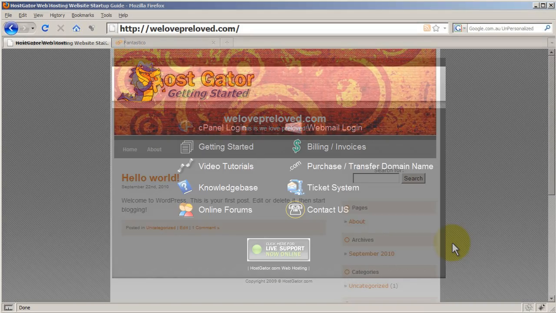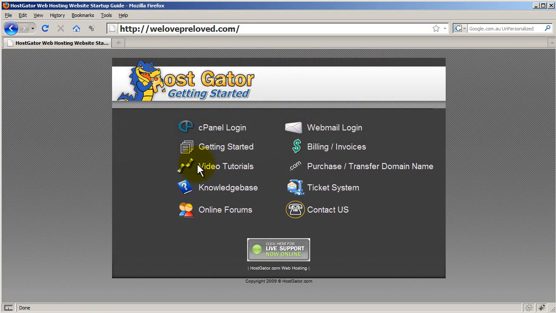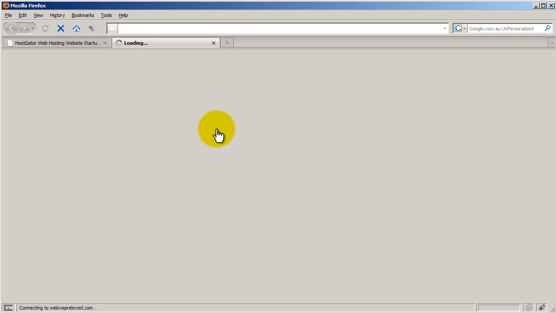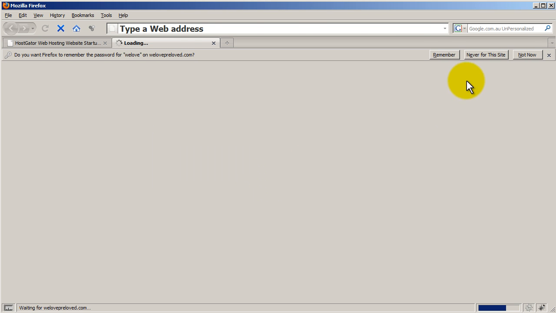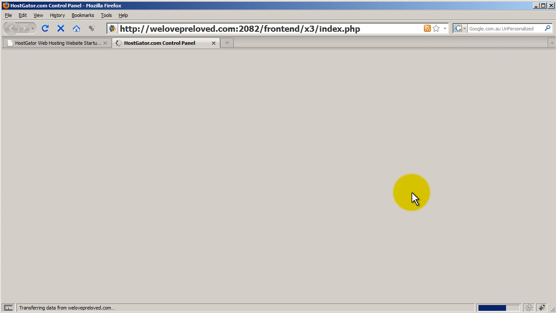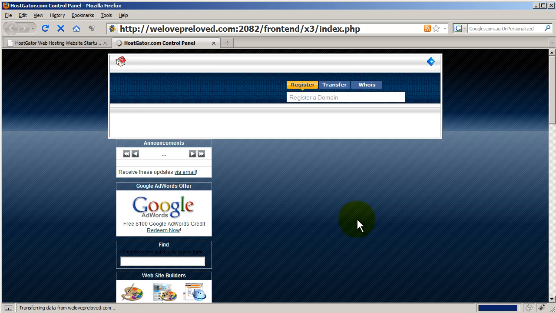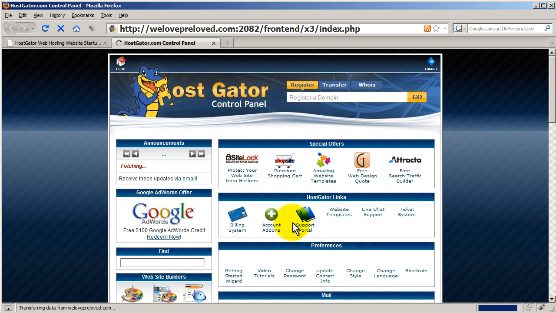So the first step is to log into the Hostgator Control Panel. What we need to do is click here, cPanel login, which is the same thing as going to welove.prelove.com/cPanel. So we put our username in there and our password. If you don't know the password, just check your email and it should be there from last time. Once you log in, we're now in the Hostgator Control Panel.